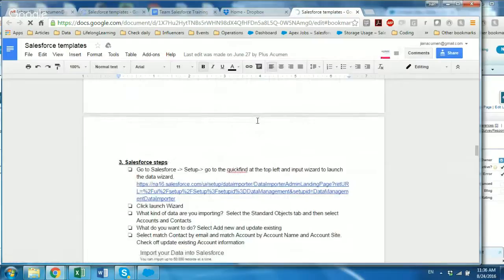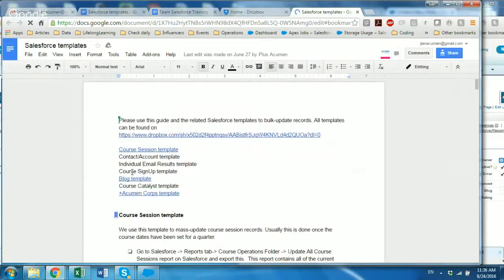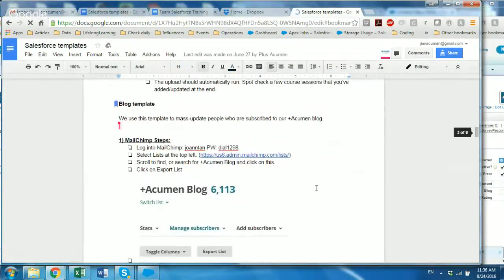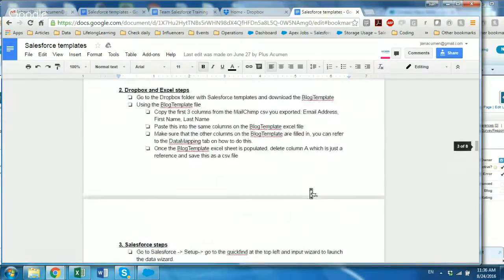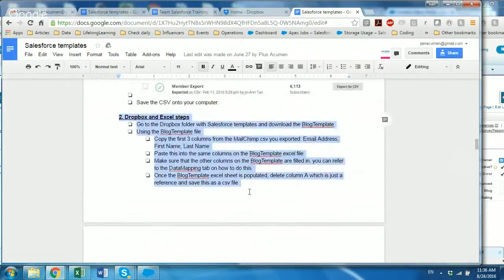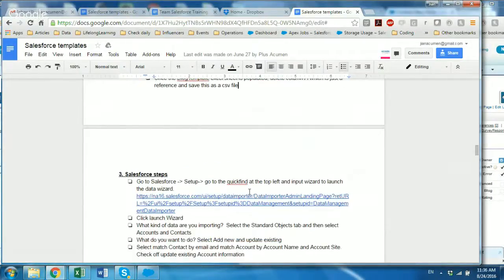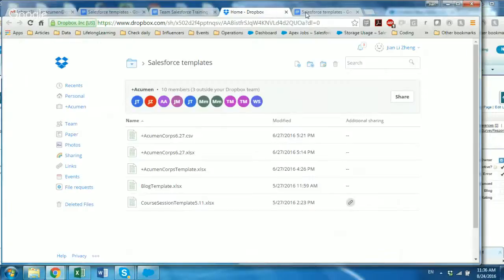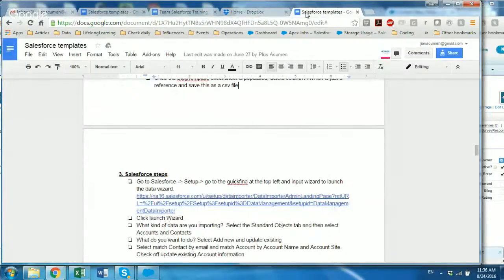Where is that Google Doc, the Salesforce templates? So you want to go to the Google Doc and then click on blog template. Ignore the first part, but starting with the second step is what you would want to go through. This is an example of a template, but you'll be using this to customize it and change it for the honor roll students. And Marika, same for you. You want to start at step 2.